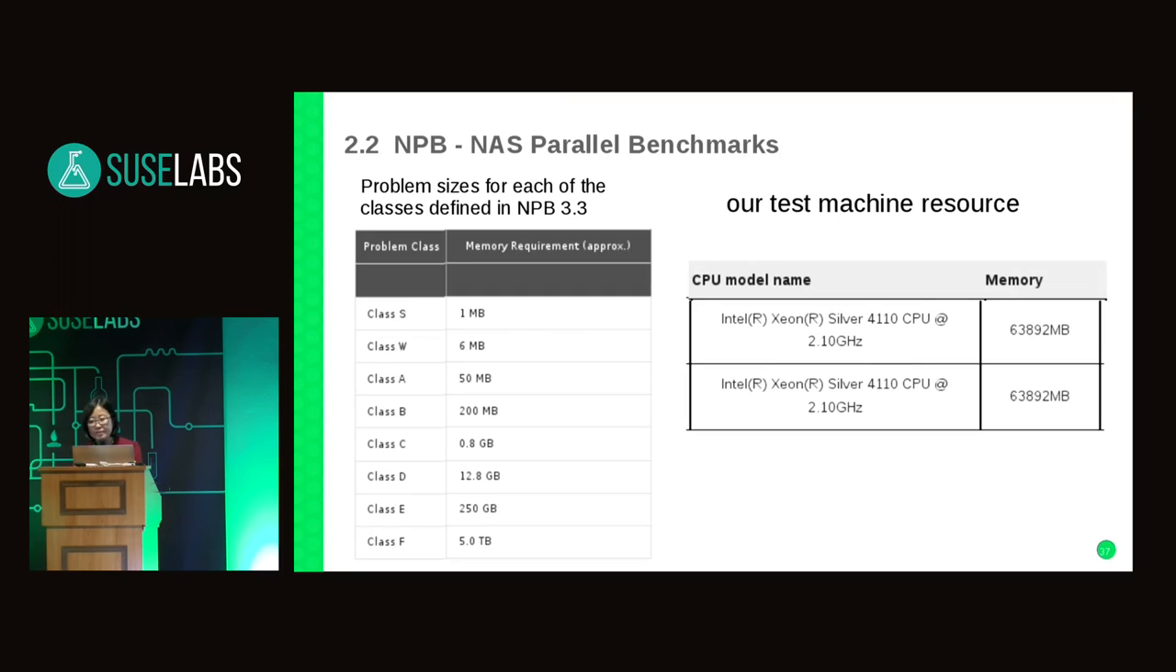Here are the problem sets. Problem sets in MPB are predefined and indicated as different classes. Here is a table listing the problem sets for each of the classes defined in MPB 3.3. And on the right side is our test machine resource. Based on our test machine memory size, we choose class C and class D to test.